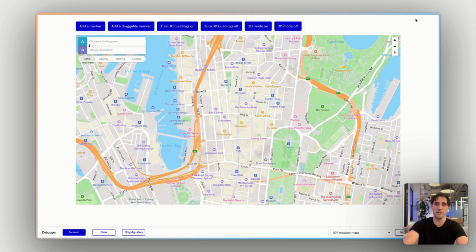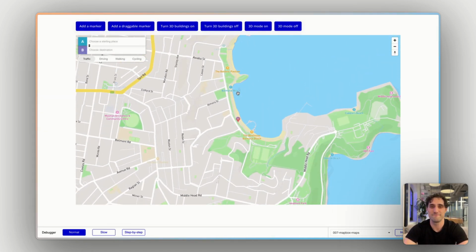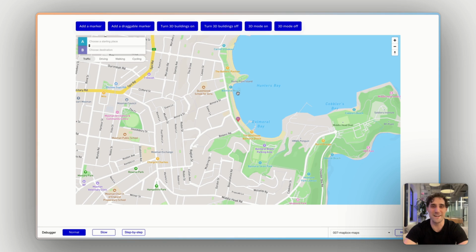So I'll refresh the page. I'm going to click add a marker. And in latitude, I'll put in this latitude here. And in longitude, I'll put in this longitude here. And I'll click add marker, and it'll fly across. It'll add the marker and then fly the map across to where that marker is. There we go. I've added it to a beach here in Sydney.